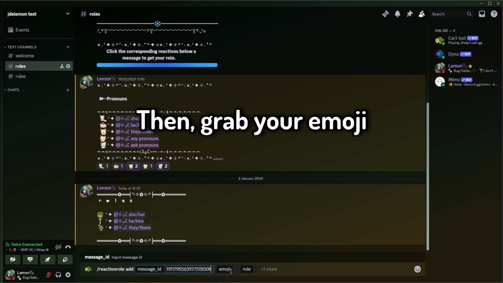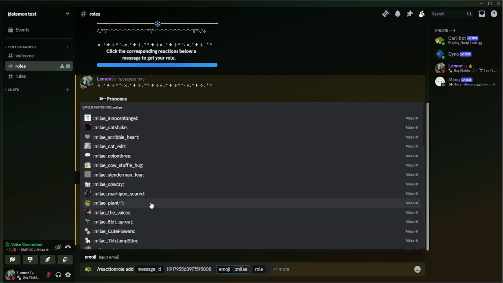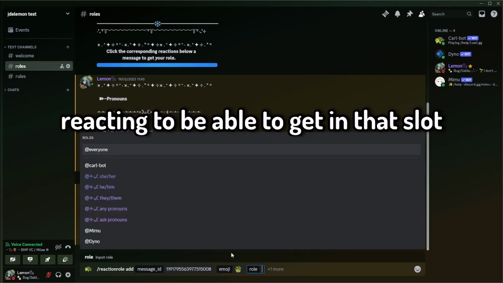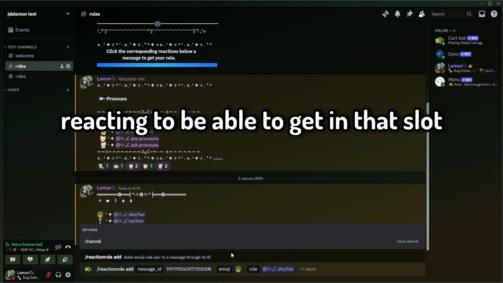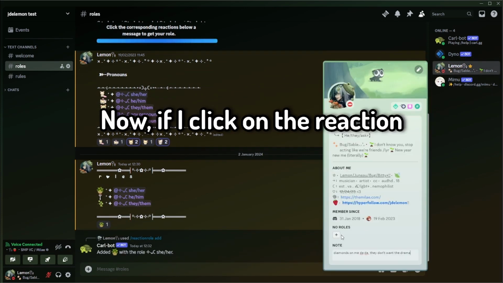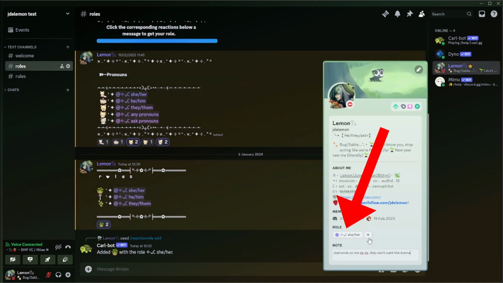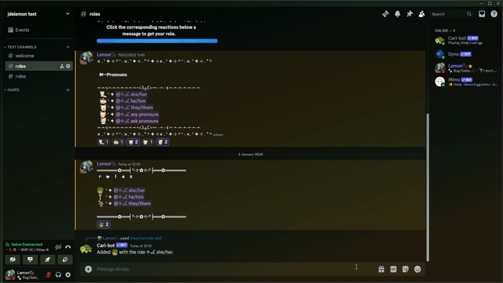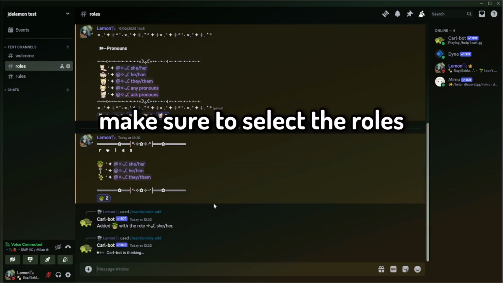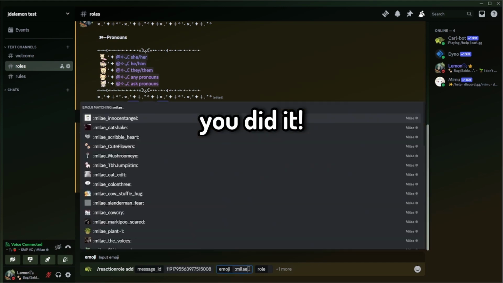Then grab your emoji and put it in the emote slot. Remember to make sure it's the one from your server. Then in the role slot, put the role that people are reacting to be able to get in that slot. Now, if I click on the reaction and I check my account, it should be there. Now go ahead and do this for everything on your role menu. Make sure to select the roles, test them, and make sure that they work. And if they do, then good job, you did it.